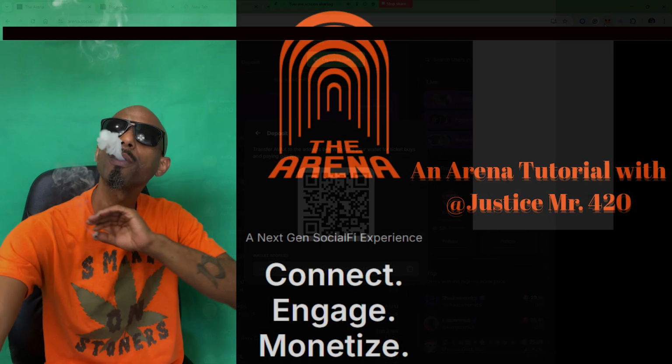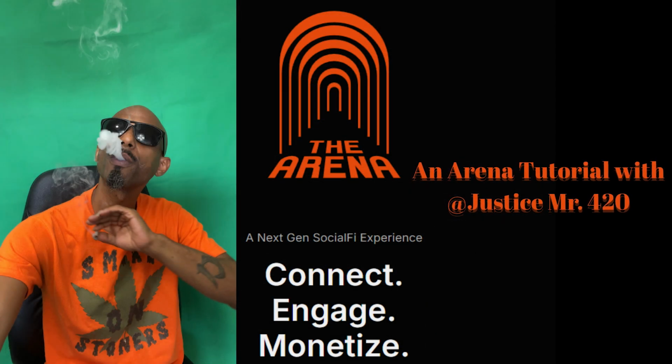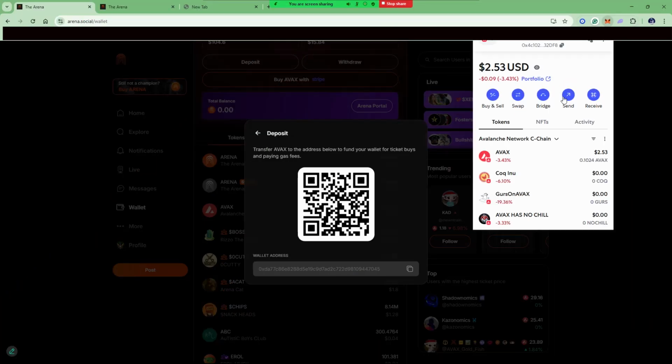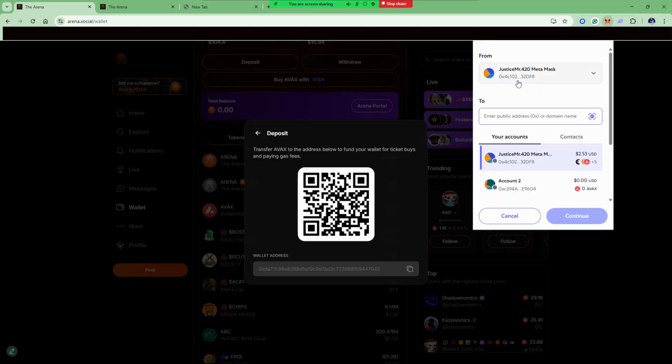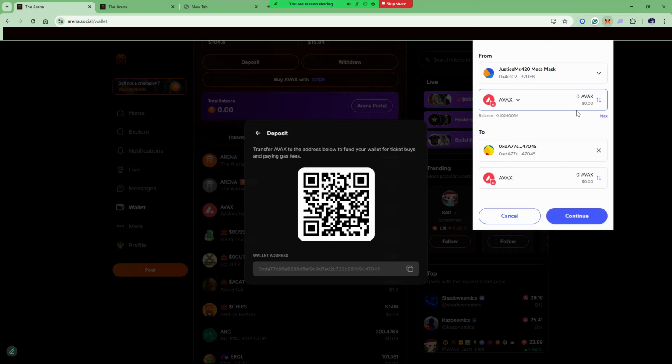In my opinion, it is easier to copy the Arena wallet address and then go back to your MetaMask wallet or your crypto wallet and choose the send option. At the top, you will see that the from section is automatically populated with your crypto wallet address, and the to section is right below it and left blank for you to add your Arena wallet address or whatever wallet address you are sending crypto to.